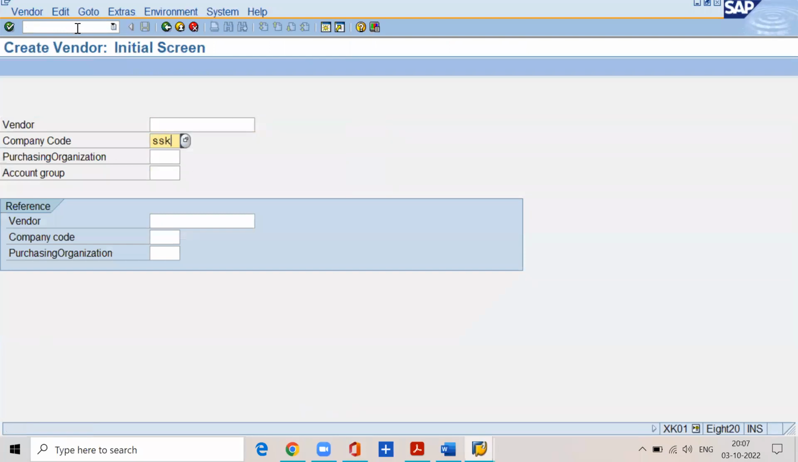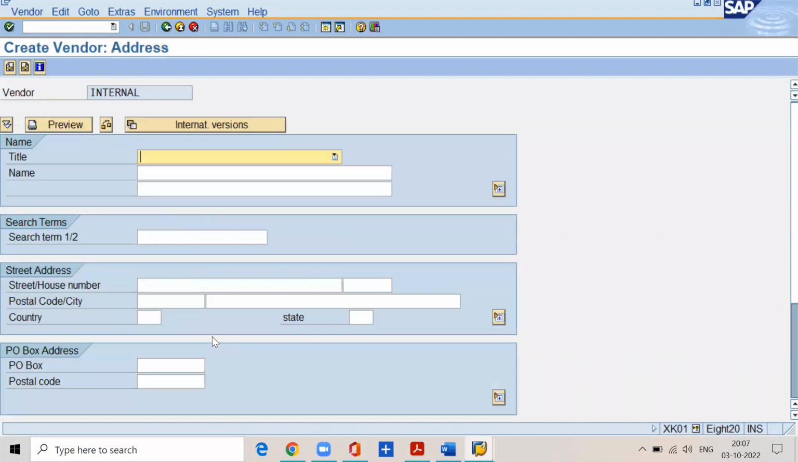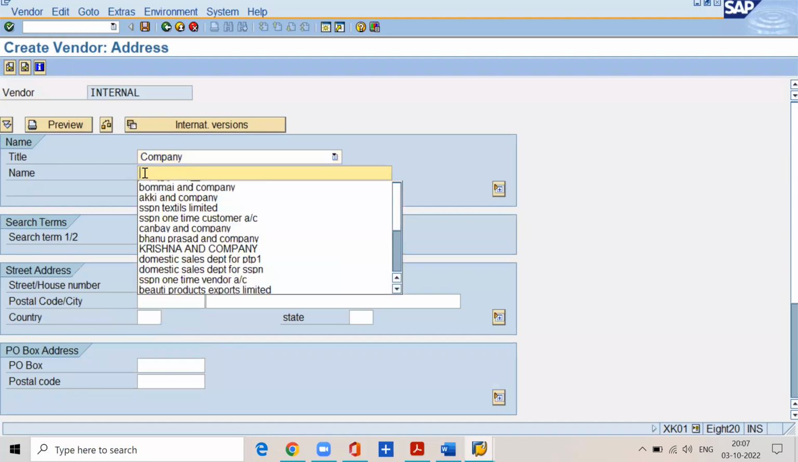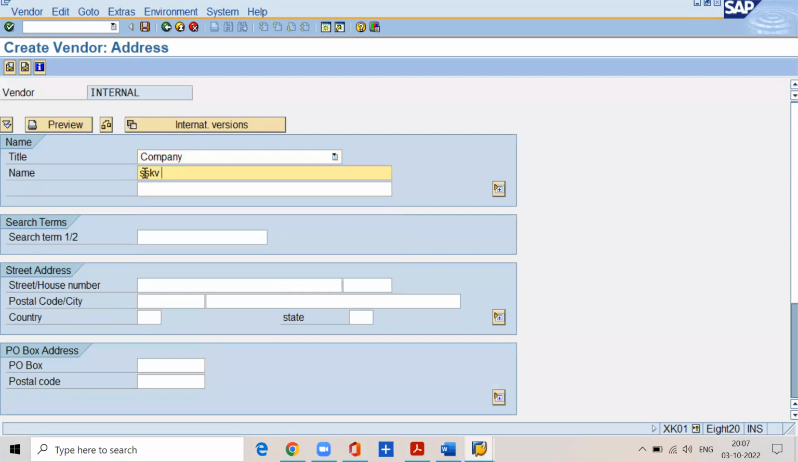Company code is called SSKV. Account group SSK2. Click on enter. Title is equal to company. Name is equal to SSKV one-time vendor account.